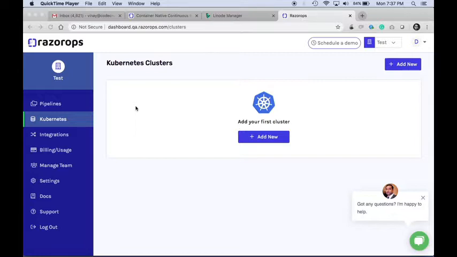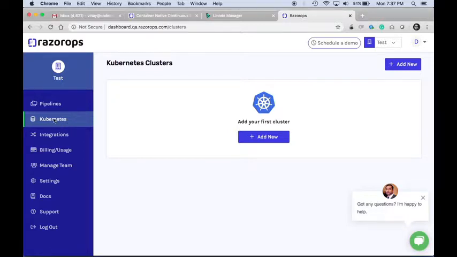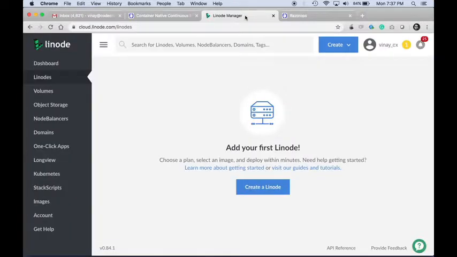Today we'll be trying to add a Kubernetes cluster on our Razorops dashboard. So just log in with your account and come to this Kubernetes tab here. Before adding any cluster to our dashboard, we need to have some information about our cluster. So let's try with the Linode cluster today.